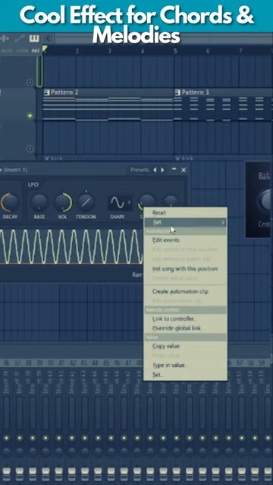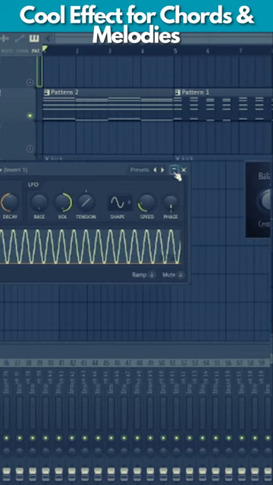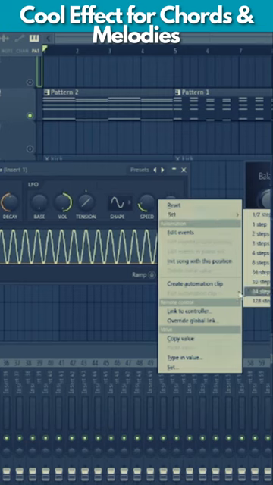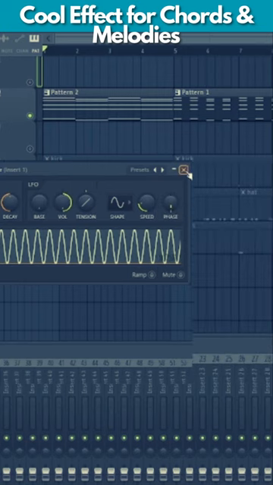I will right click here and go to sets. I choose 2, but you can experiment with these options here to get different feel and movements. So let me show you.